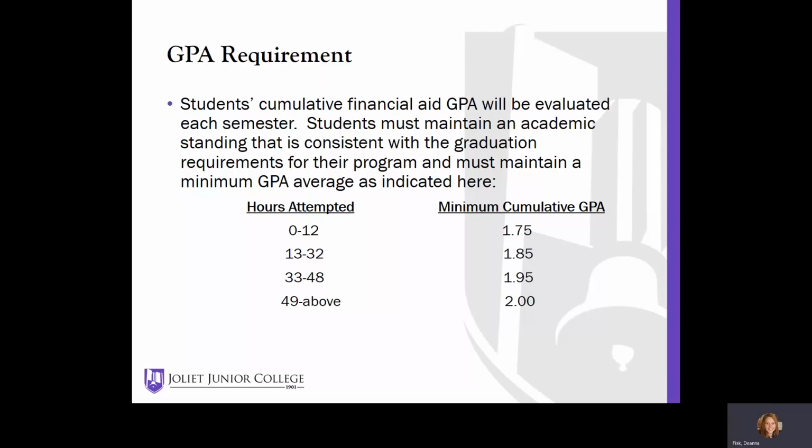As I mentioned, there are three components of SAP. The first SAP component is Financial Aid Grade Point Average, or GPA. Financial Aid GPA is calculated using all attempted courses, including remedial and developmental courses, dual credit courses, and courses for which you did not receive financial assistance. Try to avoid getting D's and F's in your classes and aim to keep your GPA above a 2.0 to maintain your financial aid eligibility.